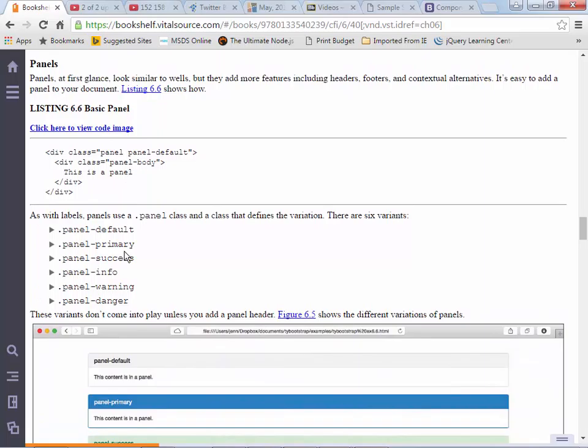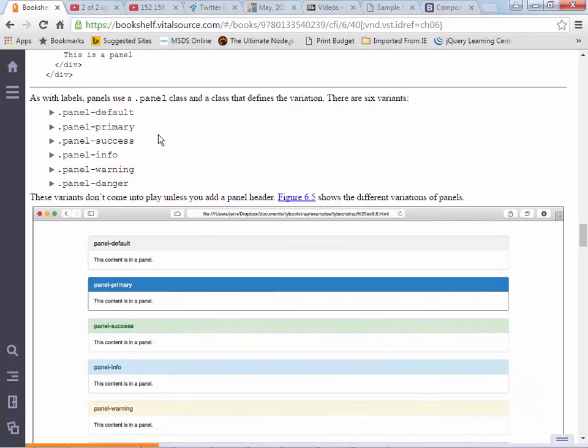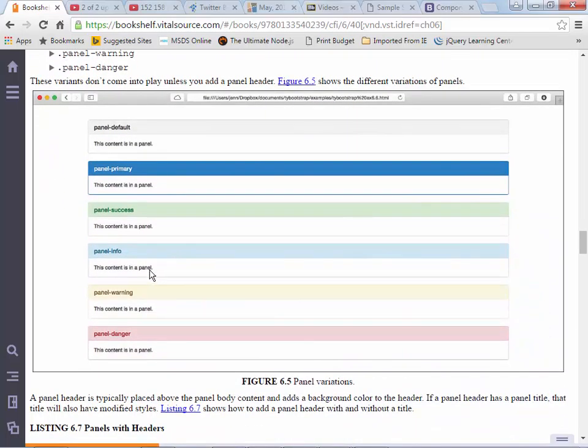At first glance, as they mention here, as we move on to the middle of page 79, panels look at least somewhat similar to wells, but notice they add more features. You can include headers with them, footers, contextual alternatives. So it's much easier with a panel to make things look the way you want them to look. All right, I look at this, and the first thing that comes to my mind is, wow, would a panel be something I could use for an FAQ page? Okay, by putting some jQuery in there. Do I want to do it that way?